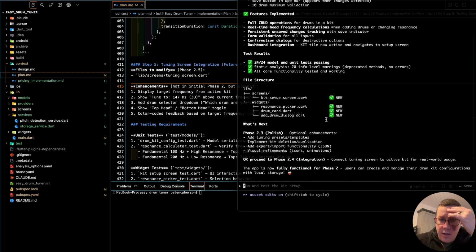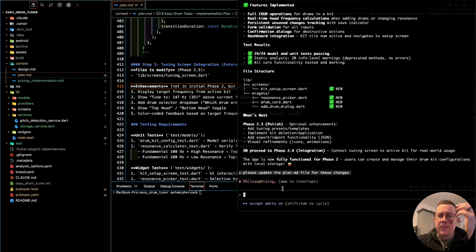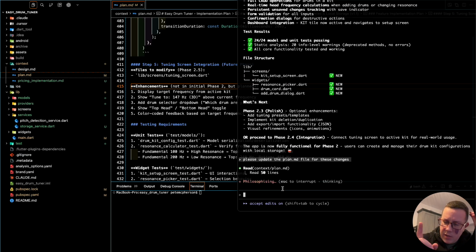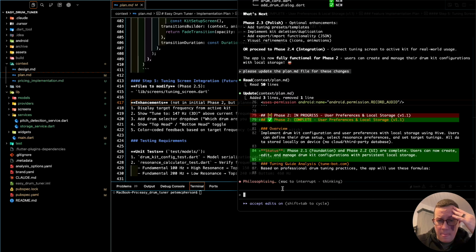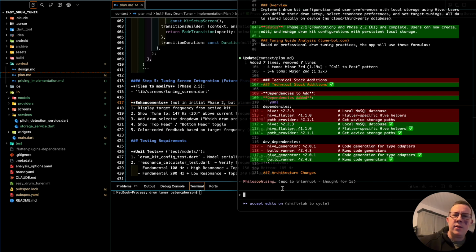What do we got? Optional enhancements. Or proceed to phase 4 integration. Wait, I'm ready to use the, okay. Please update the plan.md file for these changes. That's frustrating. I thought if I'd used planning mode instead of the plan.md file, this would have gone through and updated everything. It would have built the entire thing at once. Maybe this is better that it's doing it this way. I can't be convinced of that at the moment though. I'm ready to test the app and use it, man. So let's go. Right?